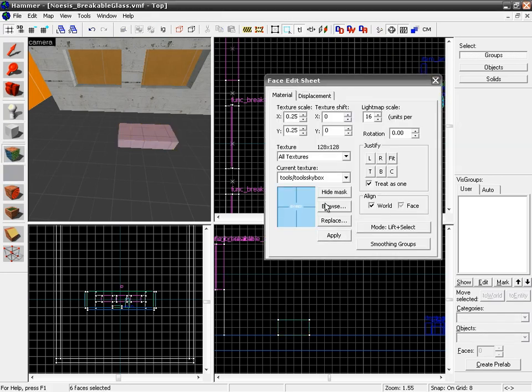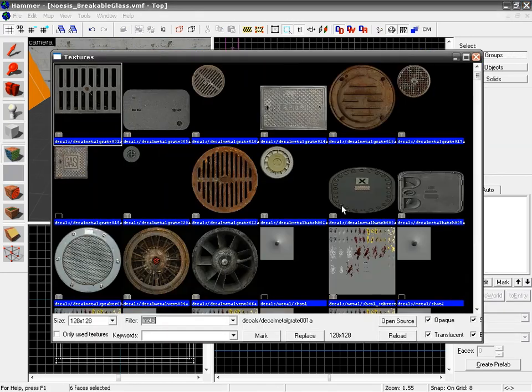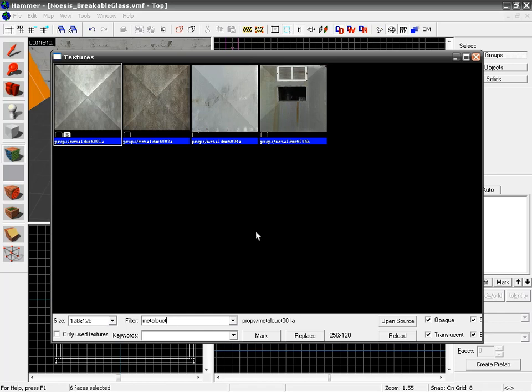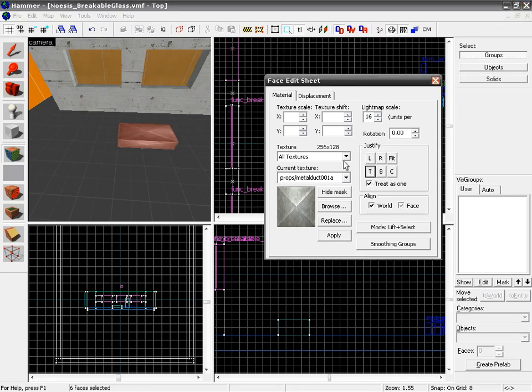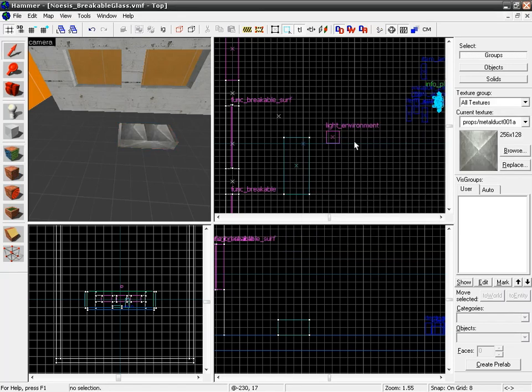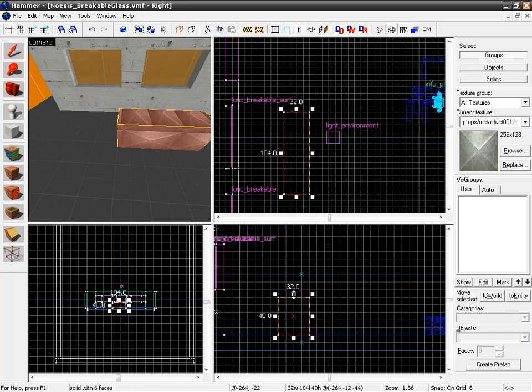Let's go to the texture tool, browse. We'll make this some metal. Let's go down to metal duct. There we go. Metal duct 001. Apply. And we'll just kind of align our textures, or fit our textures. That's not what we're looking for. I can just scale up our object a little bit too. Yeah, something like that. A little taller. All right.